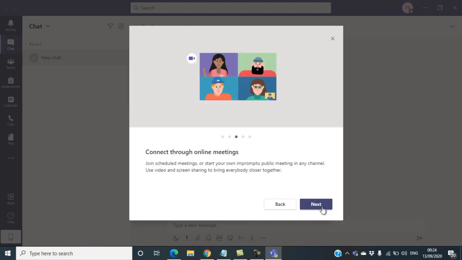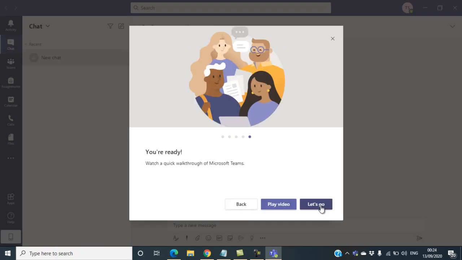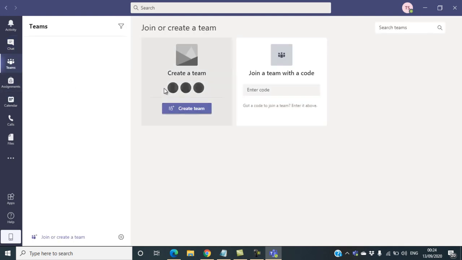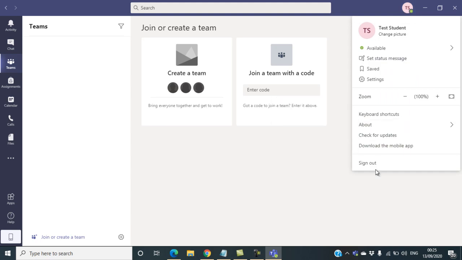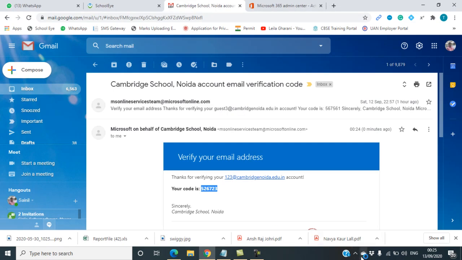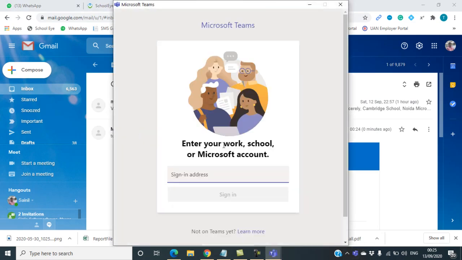Now you can see that you have easily logged into your account. You will see all your teams and the other stuff, and you can join your classes. Now I'm going to demonstrate how to recover your password in case you have forgotten your password. I'm signing out from this account, and once again I'll try to sign in through the new Microsoft Teams account.